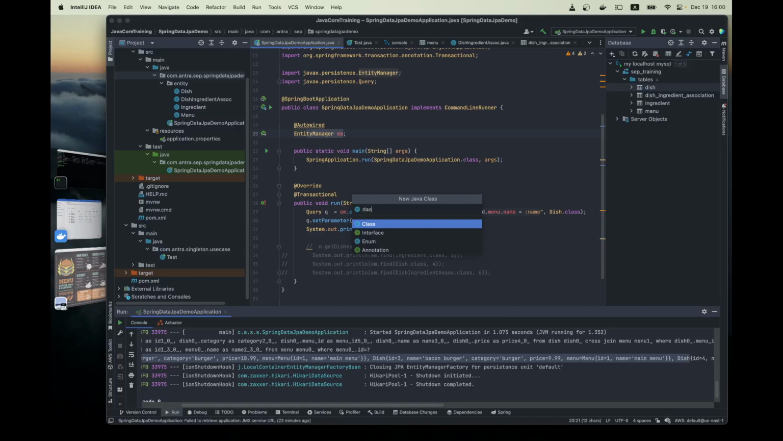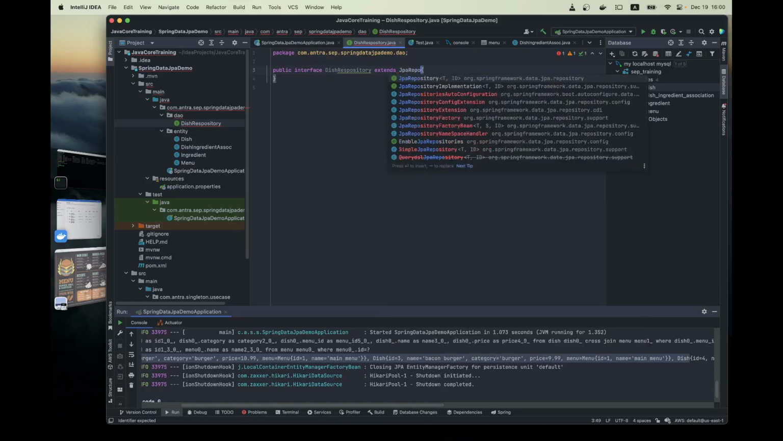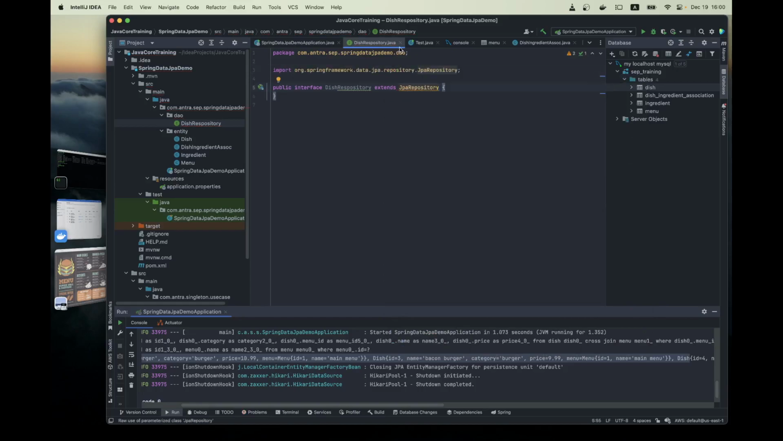So let's call it a DAO class, and then we create an interface called DishRepository. This is going to be an interface that we declare, the class that we use to do the operations on the dish table. All we need to do is extend the JpaRepository interface, which is provided by SpringDataJpa. Here we just need to give it our entity, and this is going to be our primary key.